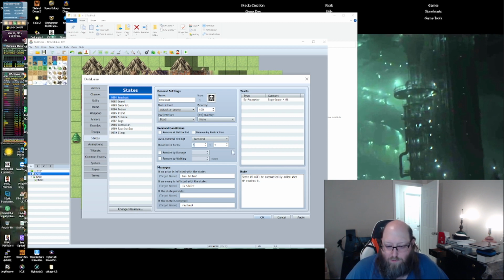So if you have 1 to 1, that means it's going to be 1 turn, but if you have something like 1 to 10, it'll be a random number between those two points. It could be anything from 1 to 10, and that'll be the number of turns the effect is applied for. Remove by damage means that when the character is damaged, there's a certain percentage chance that the effect is removed. This might be something like sleep, where you set this to maybe 25%. So 1 in 4 hits will cause sleep to be removed.